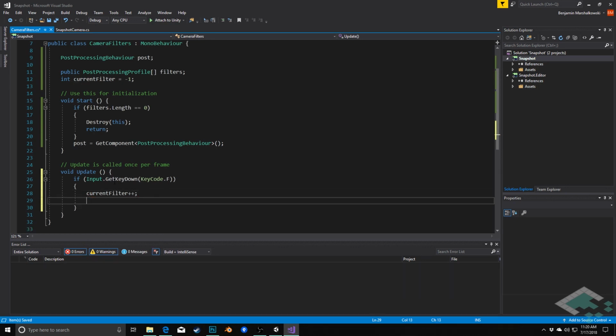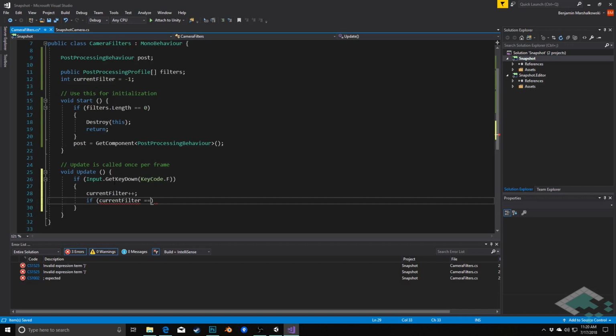And then we're going to check, have we reached the end of the array? So we'll say if currentFilter equals filters.length, we could even say is greater than or equal to, just in case something incremented it at another time, and we just want to double check for sure. So if it's equal to or greater than filters.length, that means that we're outside of the array and we need to go back to negative 1.